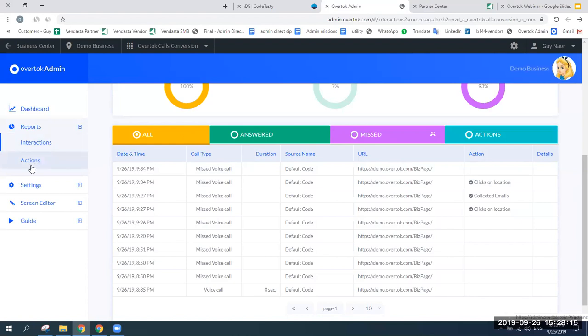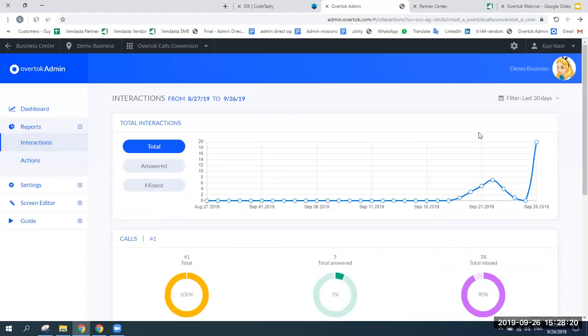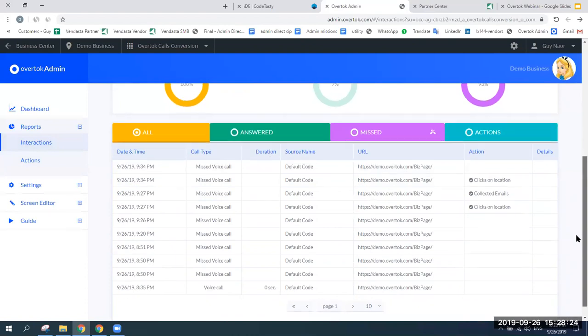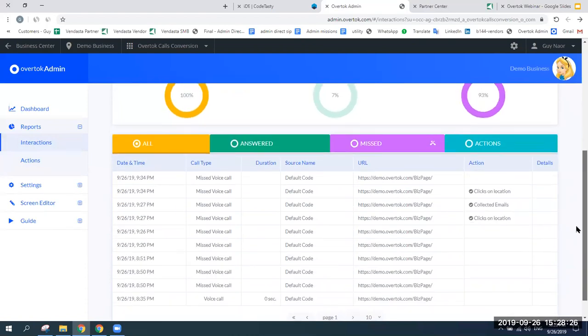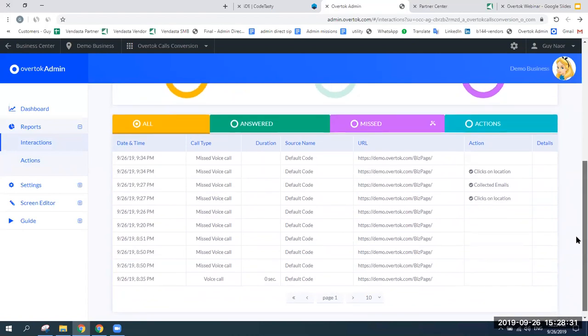All right, action tab. Actually, I have a question here while we're under reports and interactions. So can you talk about tracking? Would this replace traditional dynamic number call tracking? And can I track where calls come from? Does it sync with Google Analytics?